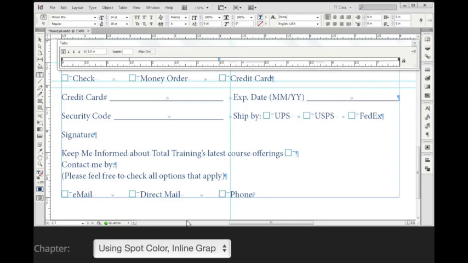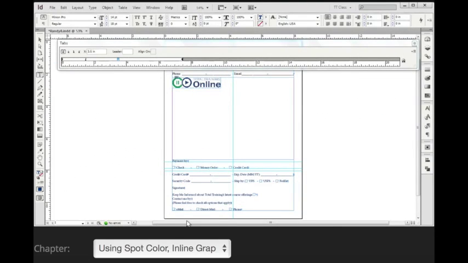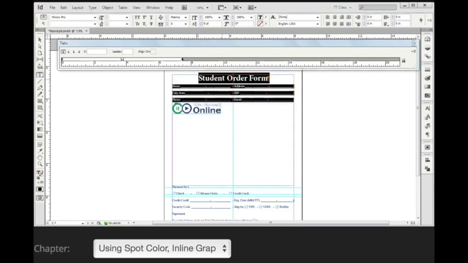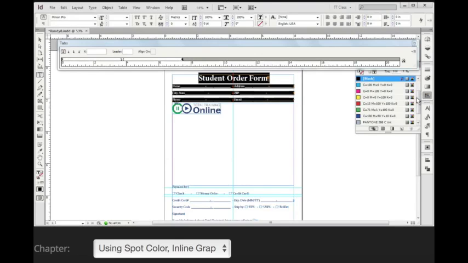So I'm going to go Control-0 to that fit in window view, Command 0 on the Mac, and I'm going to go to the text up at the top of our sample student order form. Just click my text cursor anywhere inside of it and go Control A to select it all, Command A if you're working on a Mac. I'm going to take that color and I'm going to make it also Pantone 288C.